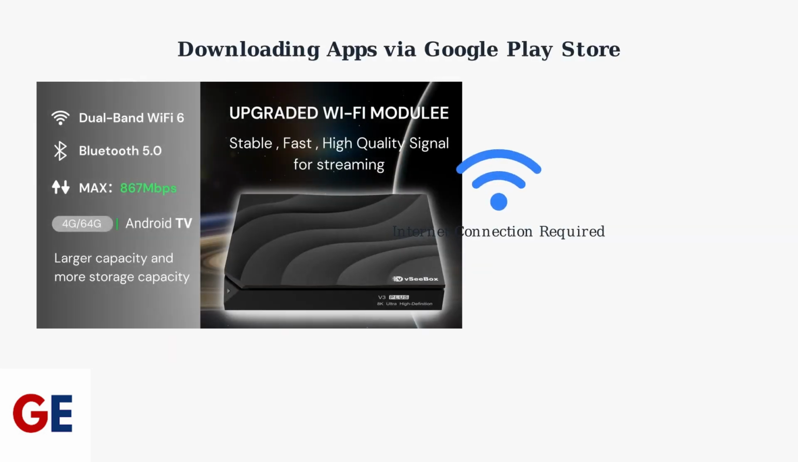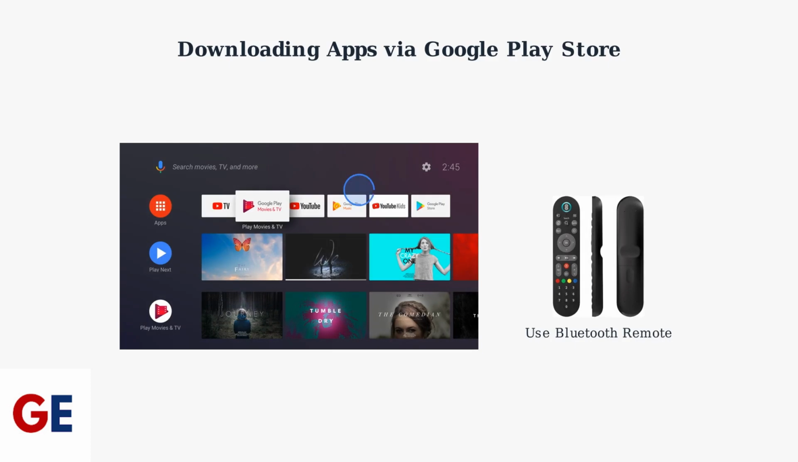The primary way to download apps on your VSeeBox V3 Plus is through the Google Play Store. First, ensure your device is connected to the internet. Navigate to the Google Play Store icon on the home screen using your Bluetooth voice remote. The home screen displays various app shortcuts and content recommendations.